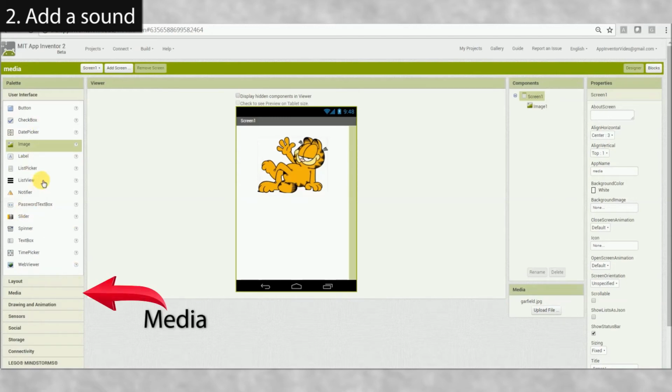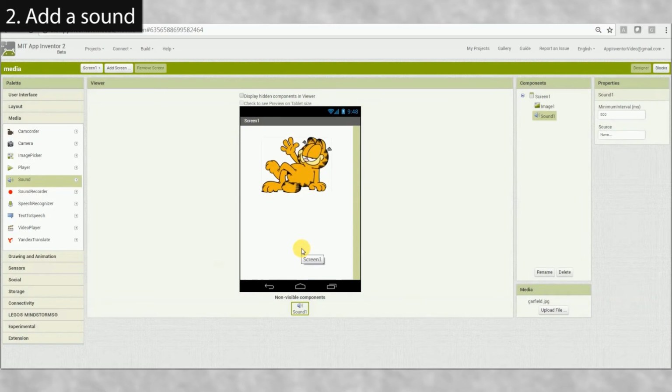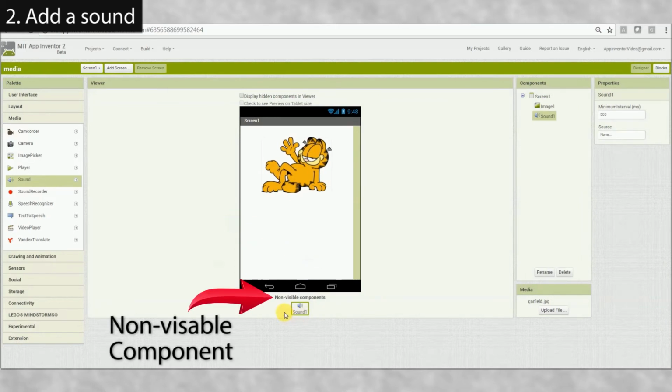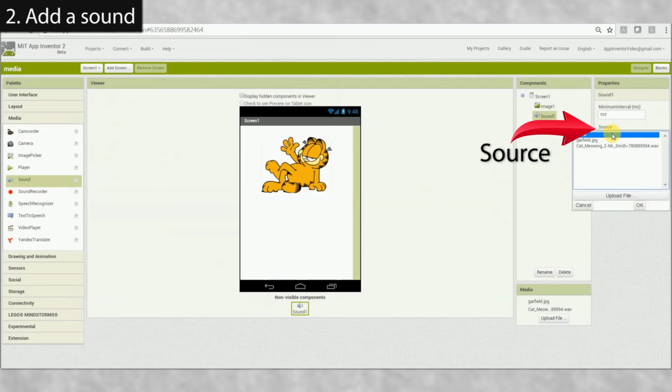First, click on Media from the palette. Find the sound component, then drag and drop it into the viewer. The sound component is a non-visible component, which means the user won't see the icon, but you can still program it. Click Upload File and upload your sound. Again, make sure you downloaded a sound first. Once you have a sound, go under Properties, click Source, and select your sound.